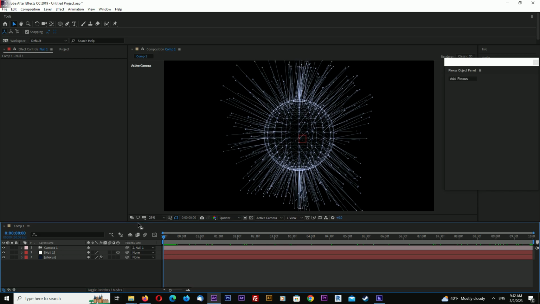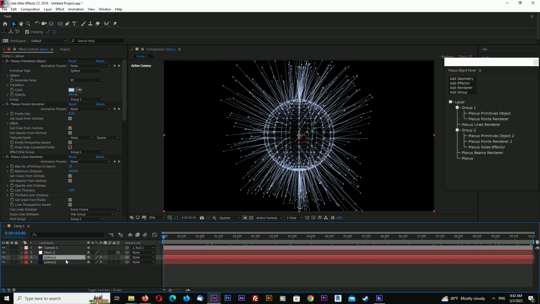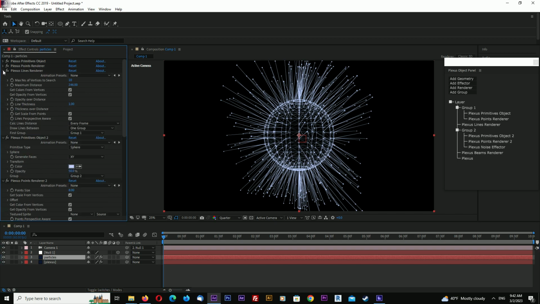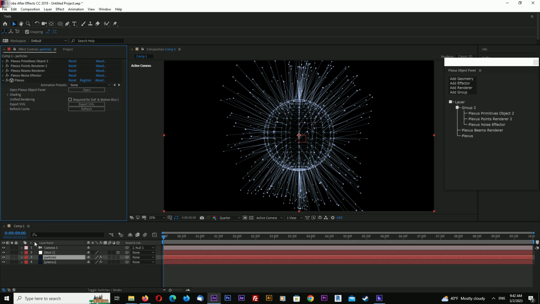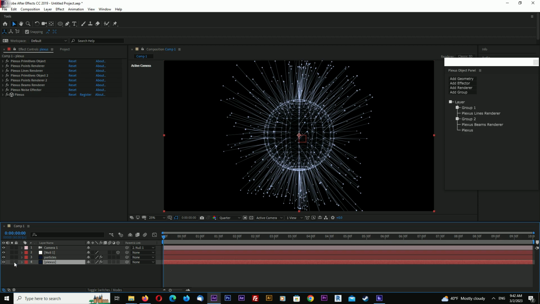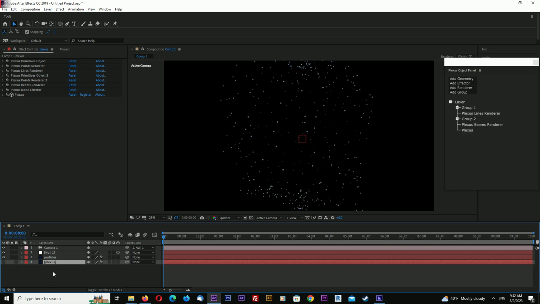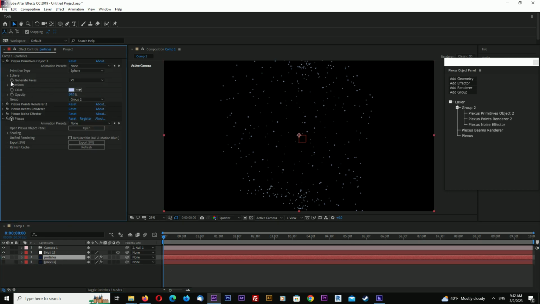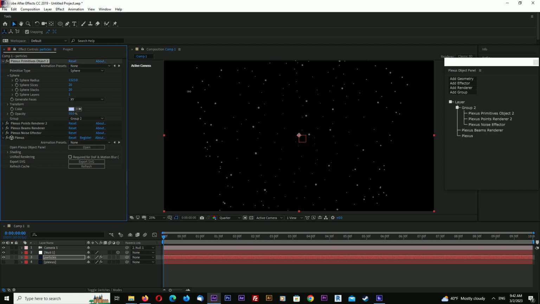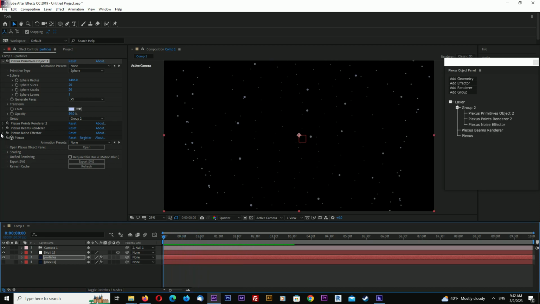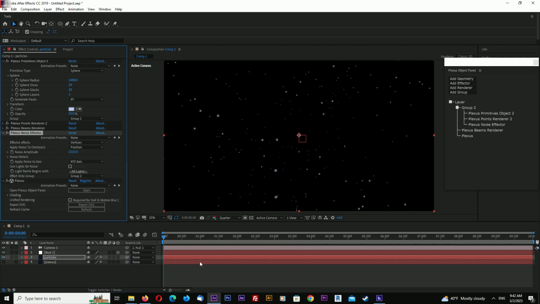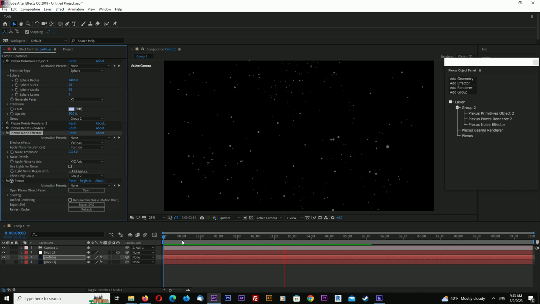So now we can add a little bit more particles. Select Plexus, Control D to duplicate. Let's rename this to particles. Let's remove our first group and leave only the second group. Let's make the first layer invisible so we can see only particles. Go to primitives object number 2 and increase the radius like this. And we can also increase the noise. So we have basic particles here.